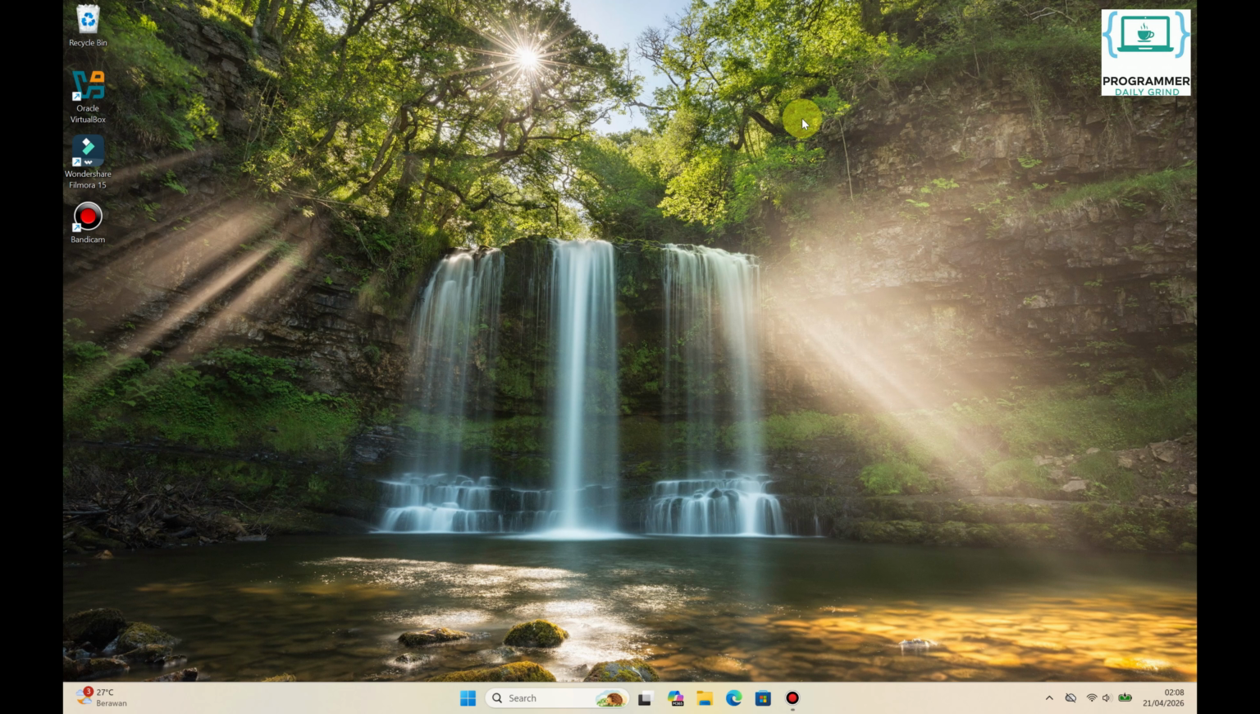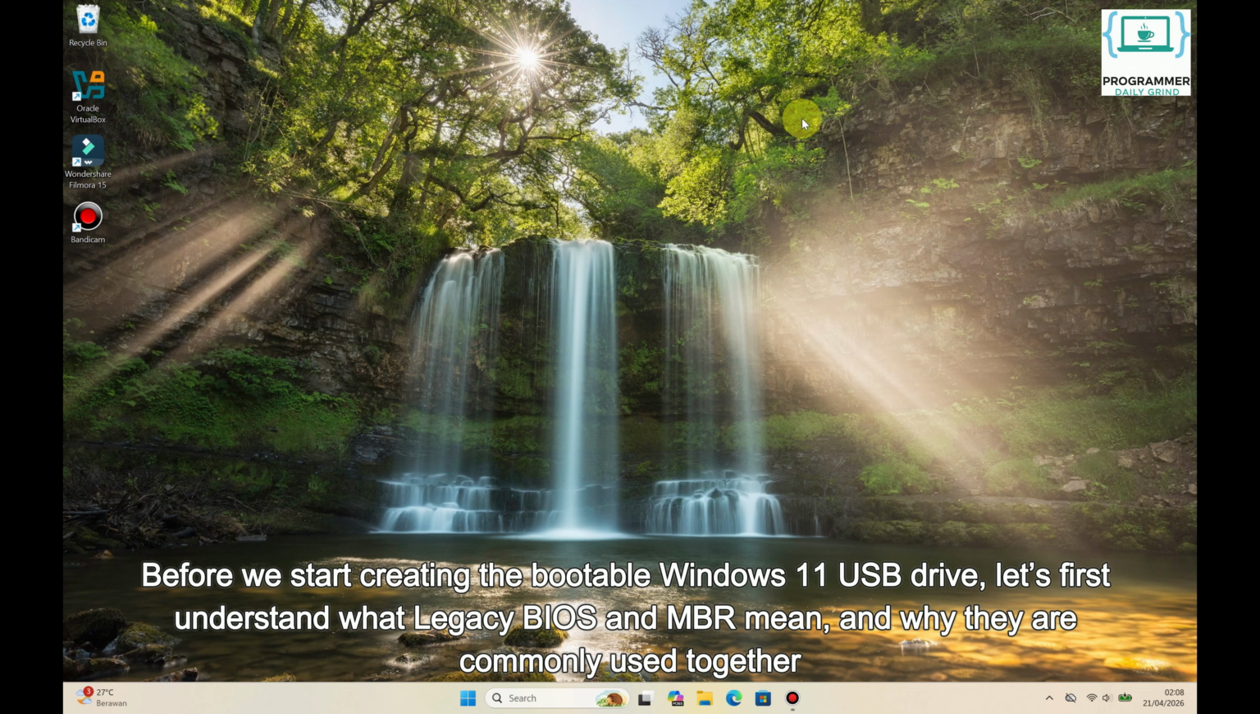This method is useful when you need a Windows 11 USB drive that can boot on a computer using legacy BIOS instead of UEFI. Before we start creating the bootable Windows 11 USB drive, let's first understand what legacy BIOS and MBR mean, and why they are commonly used together.